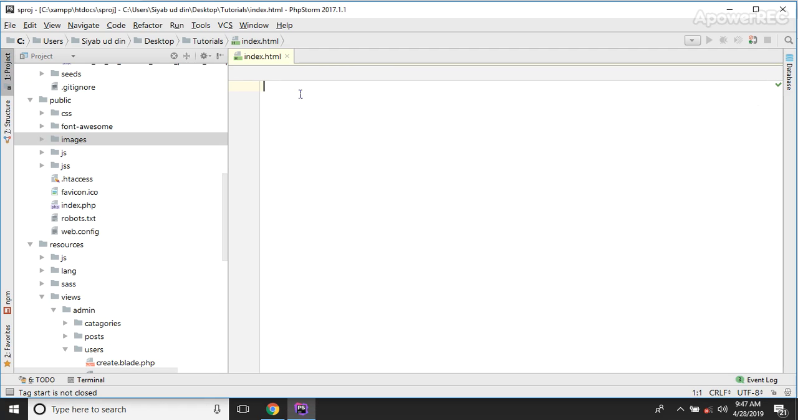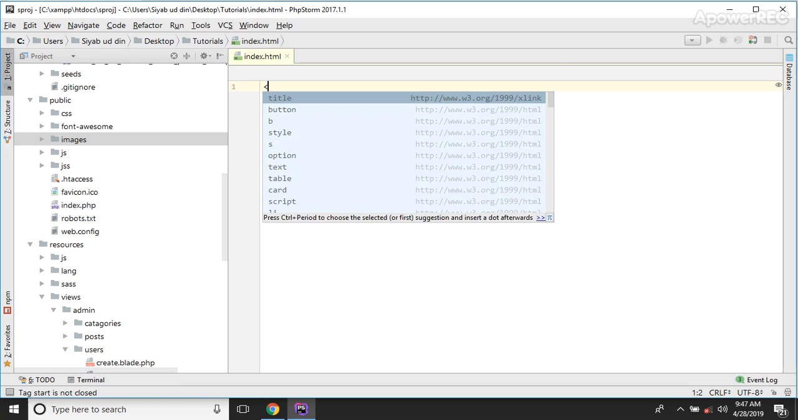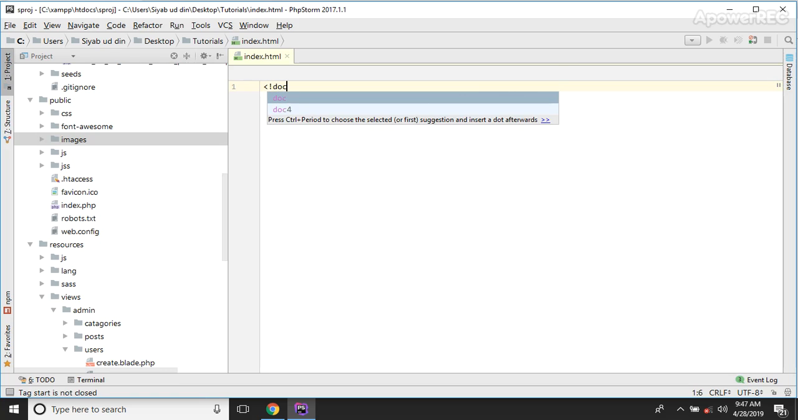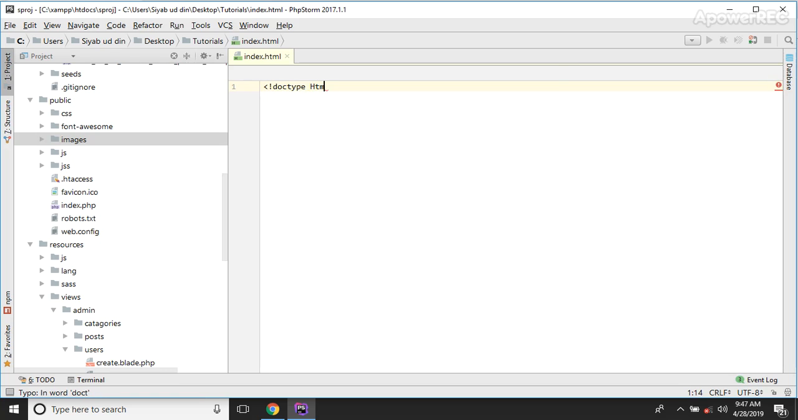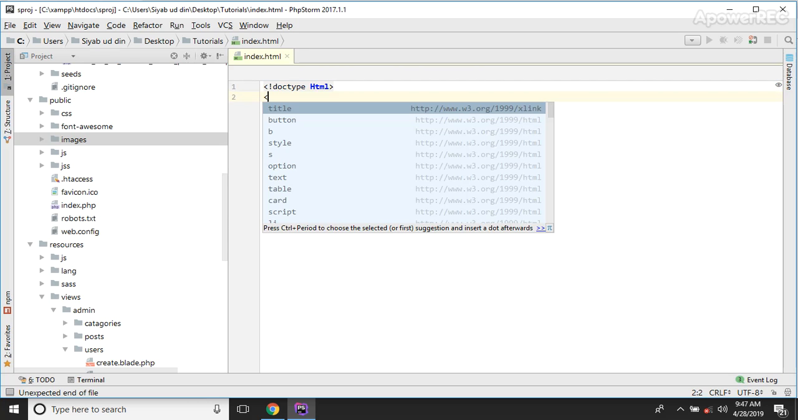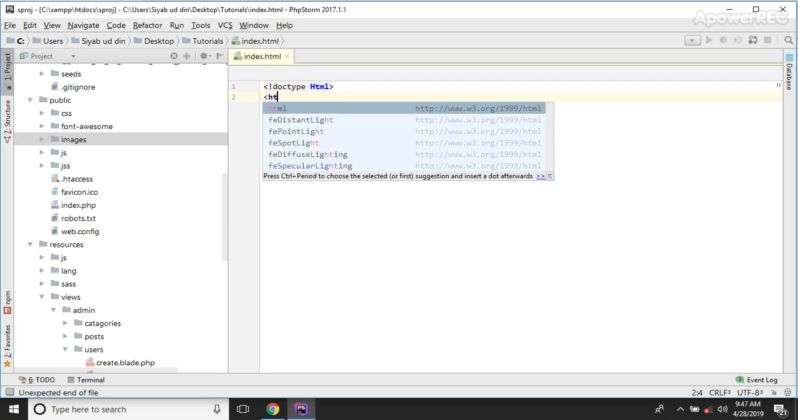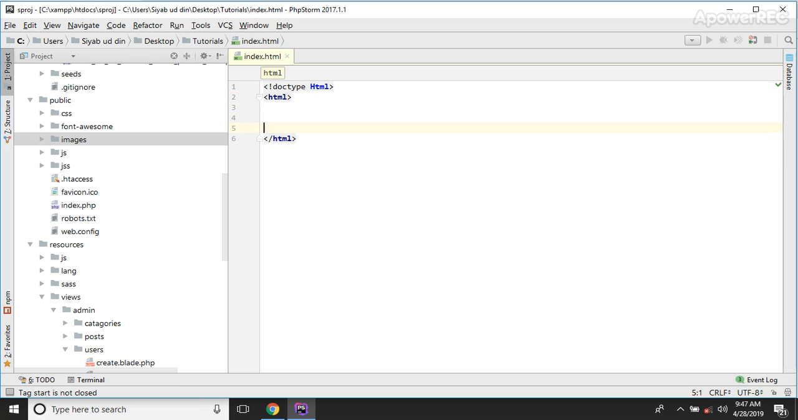Okay, so first of all we should write the opening tag and then the doctype tag, html. It simply tells the browser that the following code will be HTML5, because we're going to learn HTML5. Then we can define the html element. It is the root element of the HTML pages.